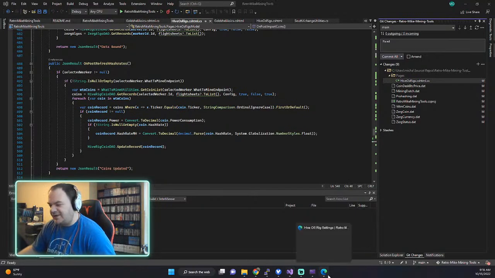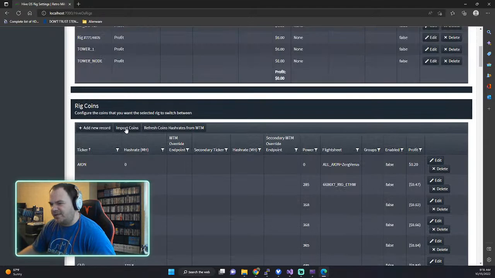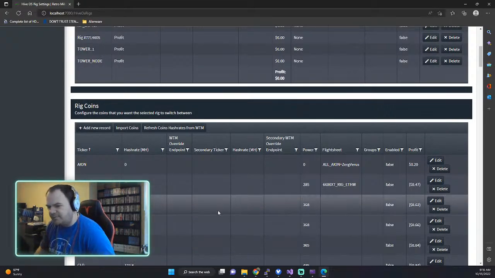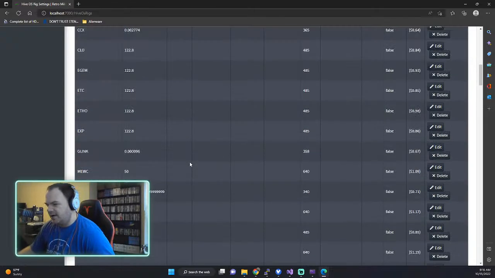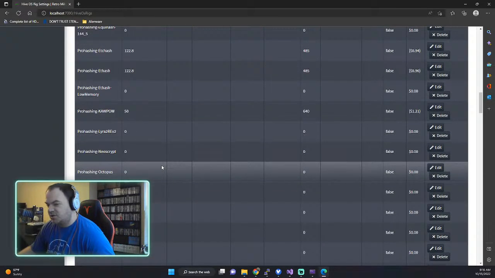Okay, so I just fixed the import coins. So I'm going to probably publish a release here shortly. That should fix that side of it. There was a bug with what to mine. So that should be fixed in the next release.